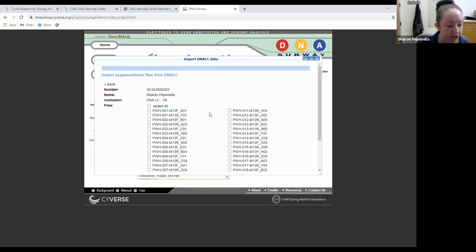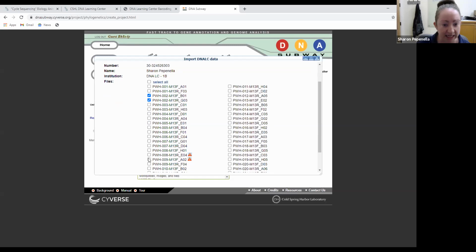Okay, and what I'm going to do is I'm just going to select a couple of samples here. So I want PWH002 and PWH009. Now you'll notice for every single sample here, 1, 2, 3, 4, 5, so on and so forth, there's 2 sequencing results that show up.